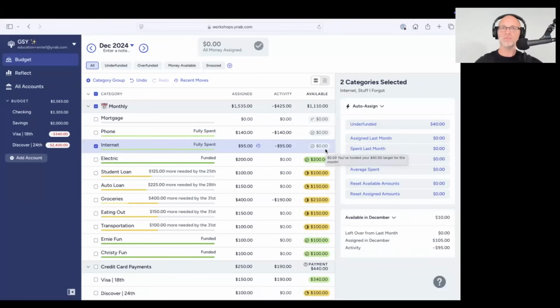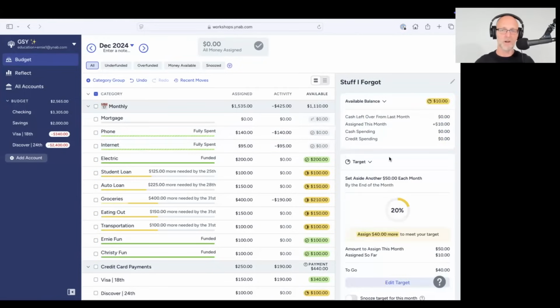No big deal. And I recommend paying back those overspending categories as soon as possible. Because when you have overspending, you can't trust any of the other available amounts. And I always want to be able to trust those available amounts. Remember, I said those are the really important numbers in YNAB. So to be able to trust those, I don't want any overspending in my other categories. And there we go.